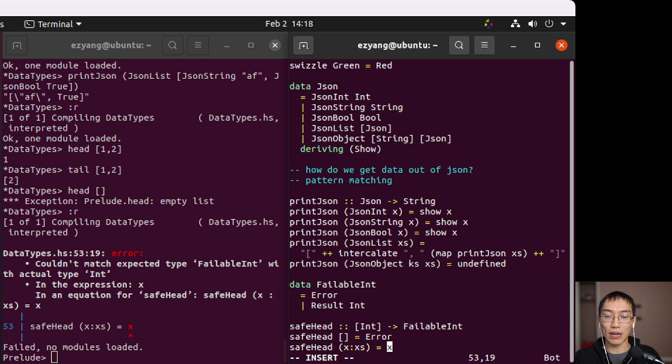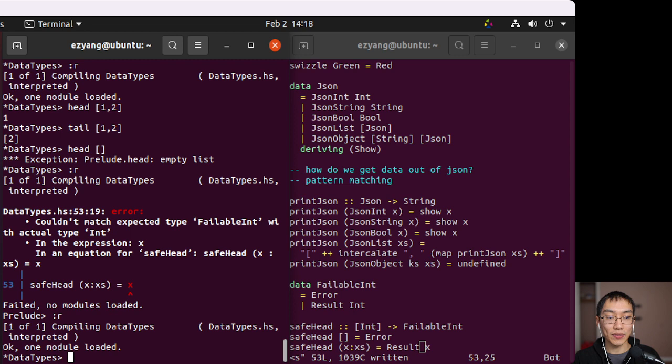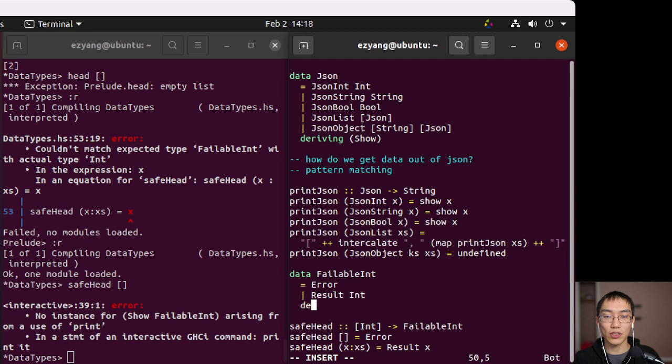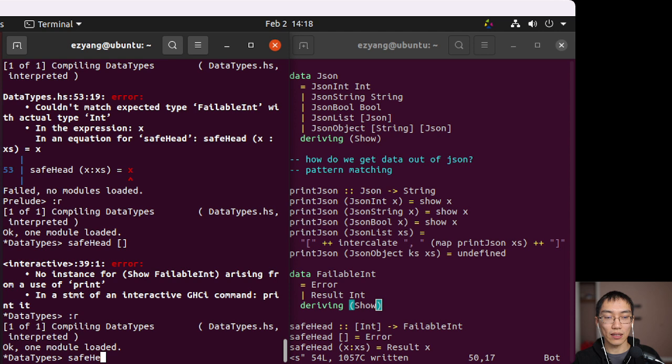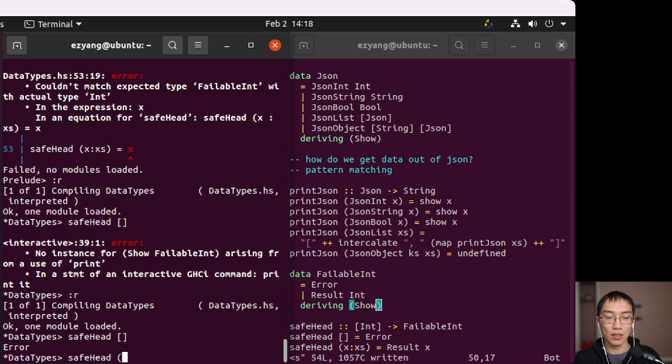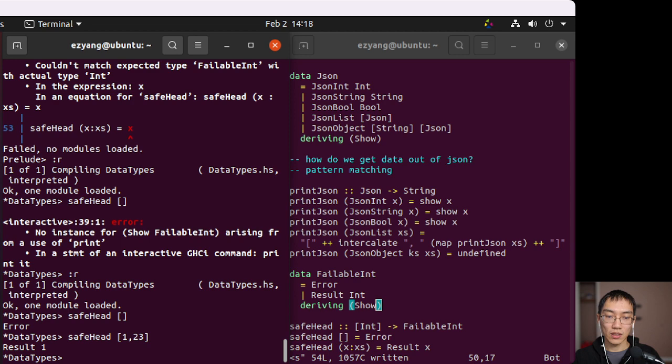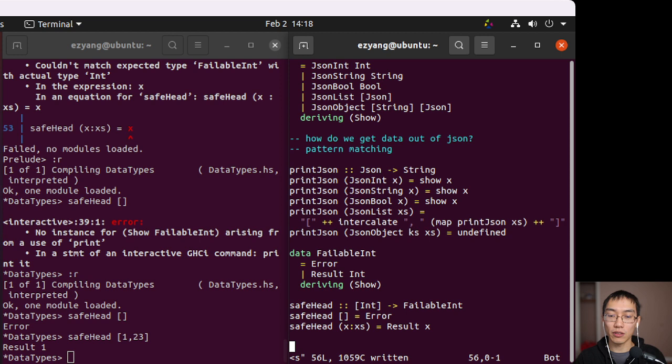So we go ahead and do that, and hey, we've got a safehead. Oh, oops, forgot to derive show on this data type. And so if I run safehead on an empty list, I get an error. And if I run safehead on an actual list, then I get that element. That's pretty cool. And what that means is now, if I want to recover from this failure, there's a very simple way I can do it, which is I can just pattern match on the result in question.